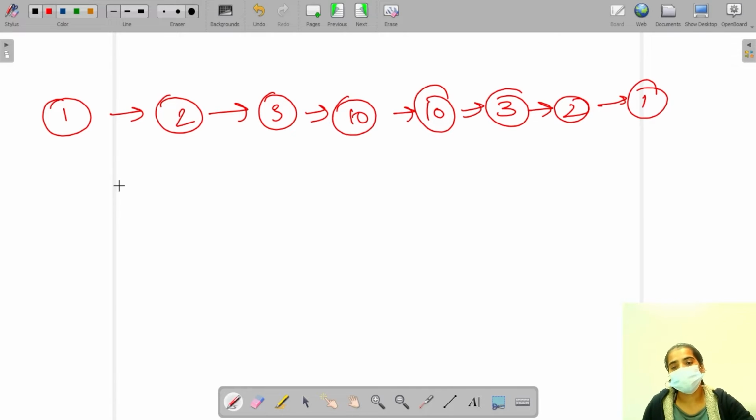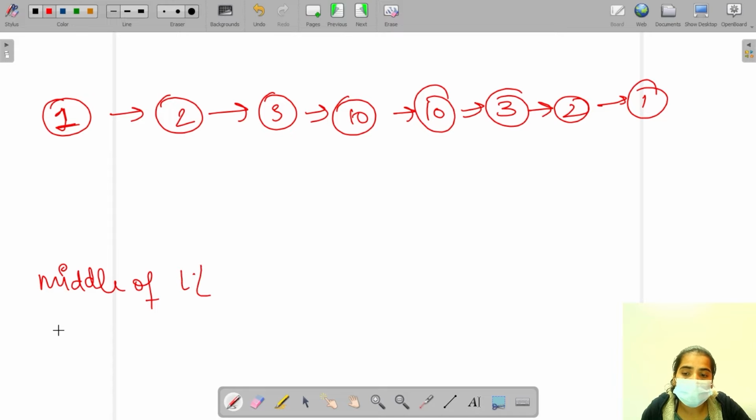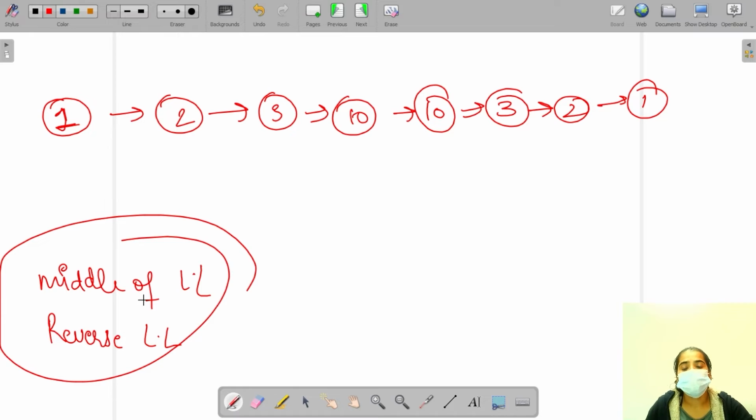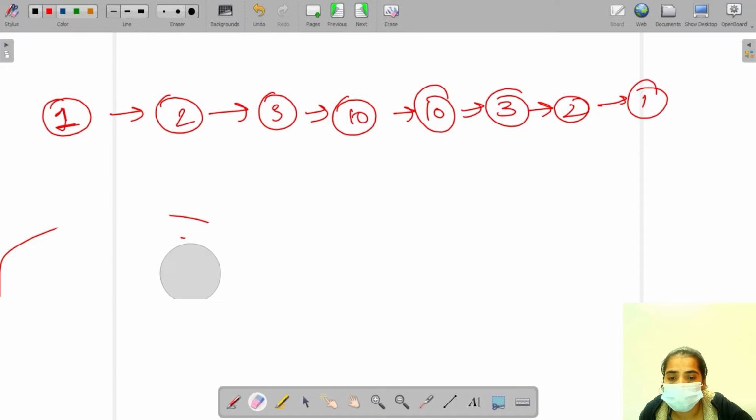Okay, so let me tell you now. Before doing this question, we have done two questions: how to find the middle of a linked list and how to reverse a given linked list, right? So we will use that. So I'm going to use these methods. If any one of you haven't watched these videos, I recommend you go and watch these videos first. Then you will easily understand what I am going to do.